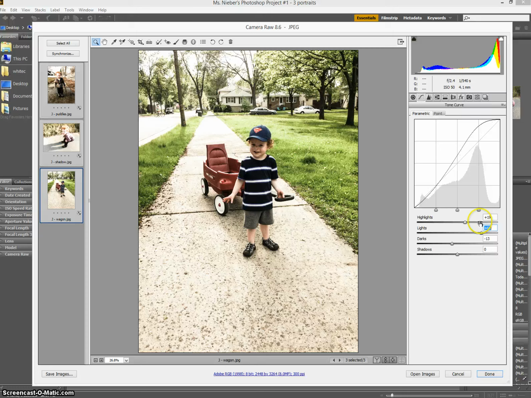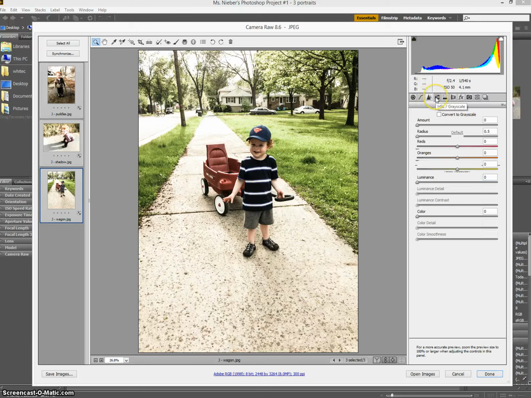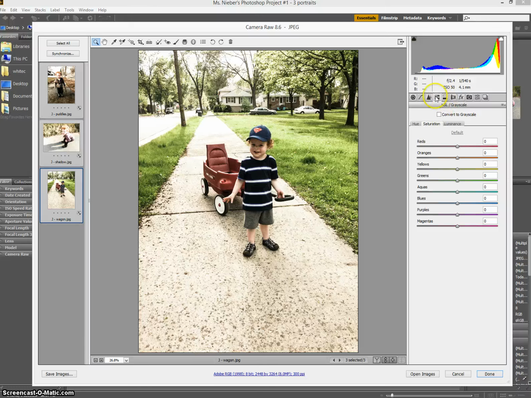A lot of times one decision informs another. Let it happen and always kind of reevaluate if needed. The HSL and grayscale allows you to either bring out certain colors. So if we want just the greens to look really intense, you can do that. Let's put that back at 0.